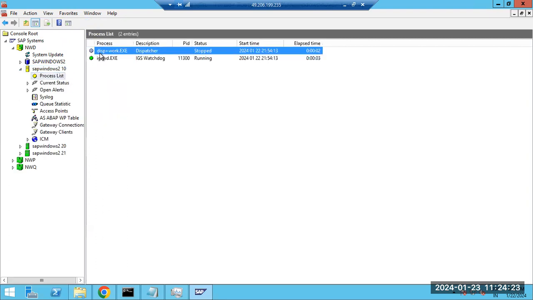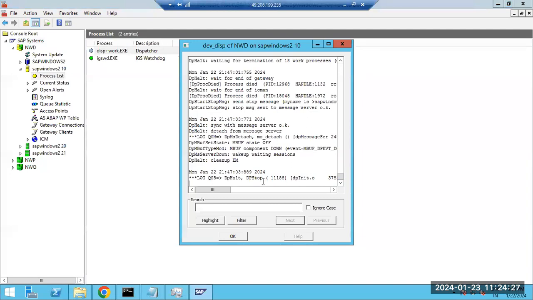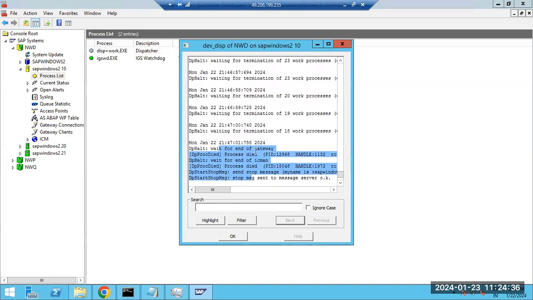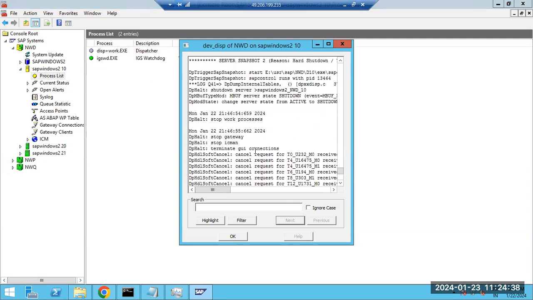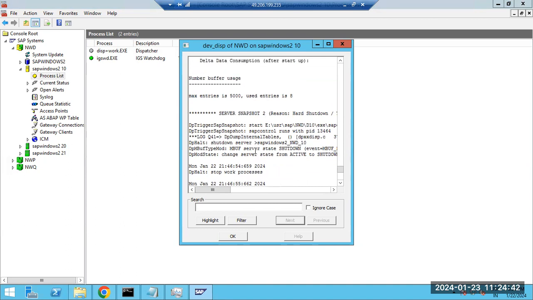But it's in stopped status. Let's see what is the issue here. Message server is okay. I see the gateway sent a stop, and the message server terminated the process. Stop.